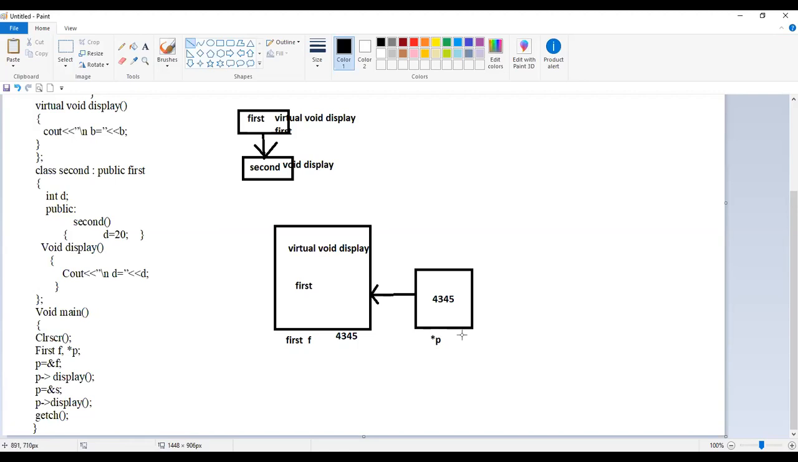So if I say pointer p and if I say p arrow display, what happens? Using p, I can display the first class member function value. I can call the first class virtual void display function. I can call the first class member function.